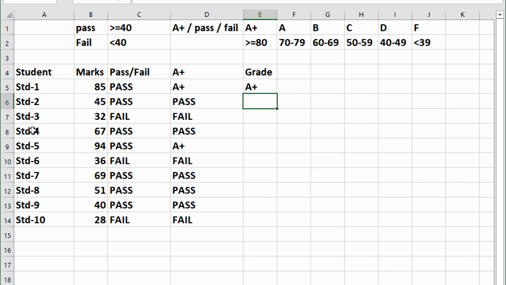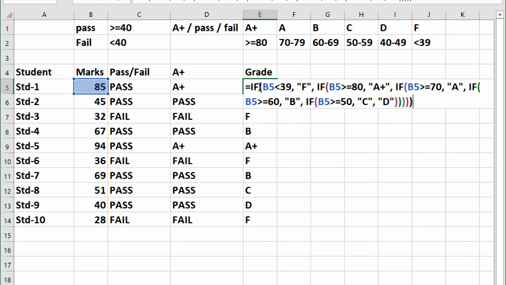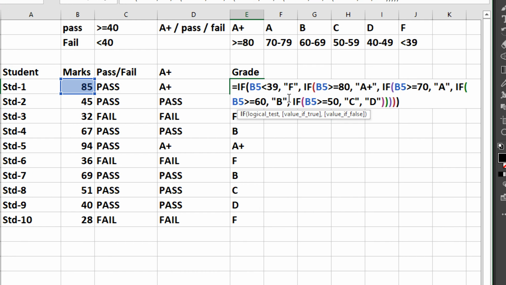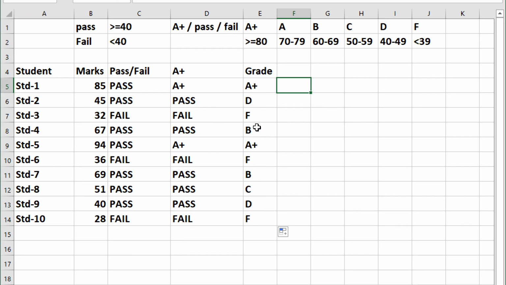Press enter. We see student 1 has obtained A plus. Repeat the function for the next few cells. We have the grades. So how many if functions are in this function? 1, 2, 3, 4, 5 functions to evaluate exactly 6 conditions. That's it for the if function.